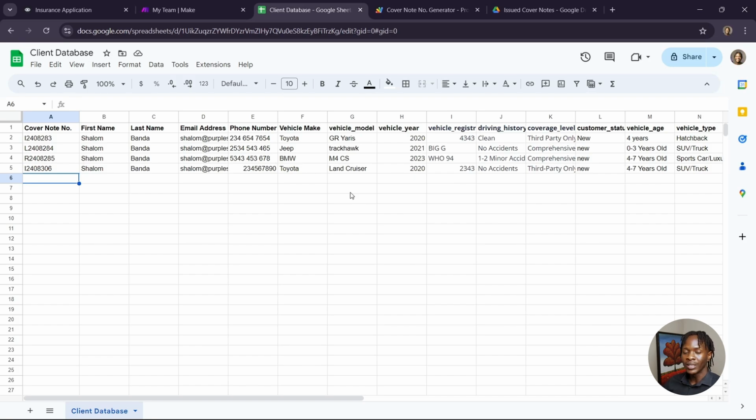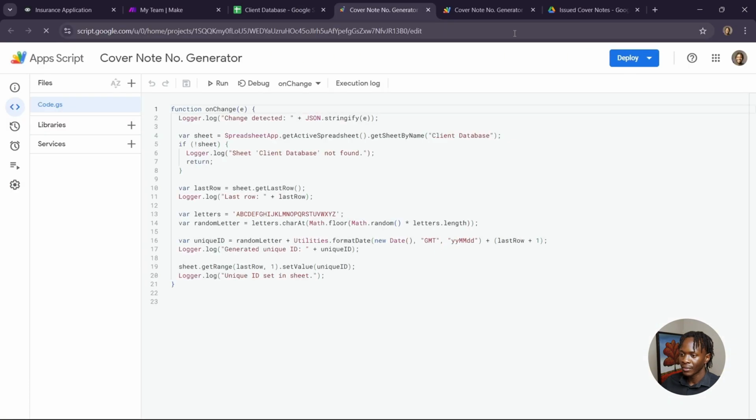Again, if you want to see the step-by-step process on how to have this set up, I'll link another video somewhere over here for you guys to watch. But I'm just going to quickly skim through it. So you want to open up Extensions, go to Apps Script, and you want to paste this code, which again is linked down there in the comments.